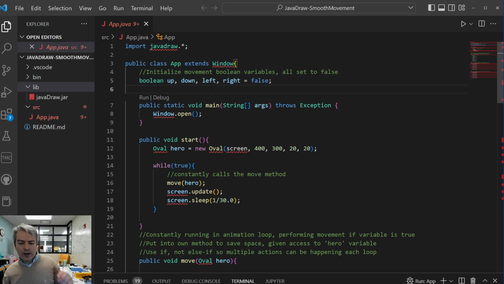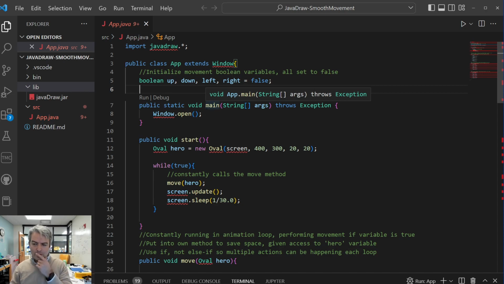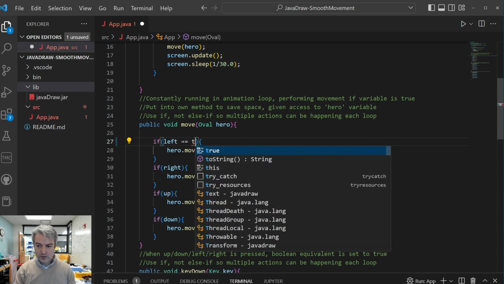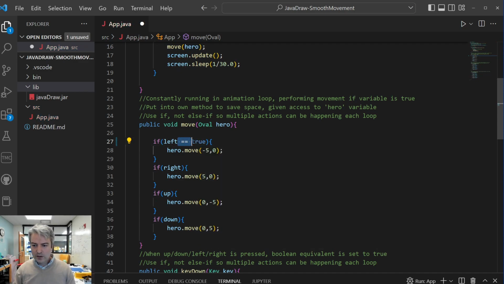Okay, so here's what I want to have happen. I have my animation loop in here, and inside that animation loop, I'm constantly running the method move. What does the method move do? Down here, we can see that if the value left, and some of you will feel more comfortable if I write something like this, well, spelling correctly.